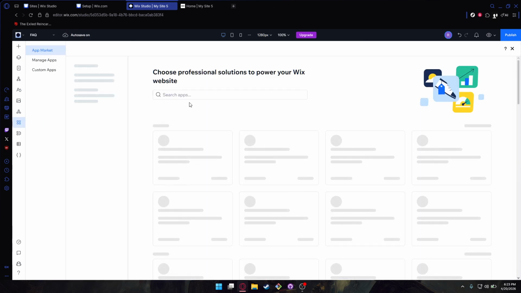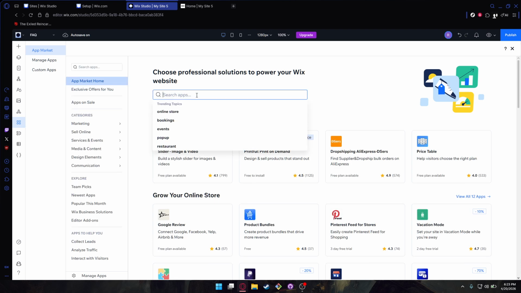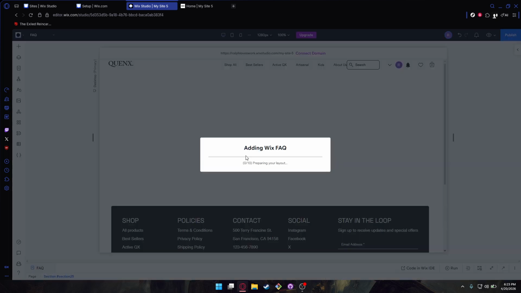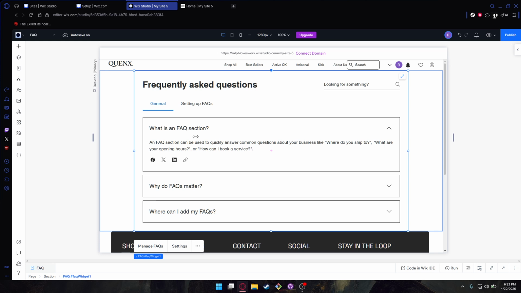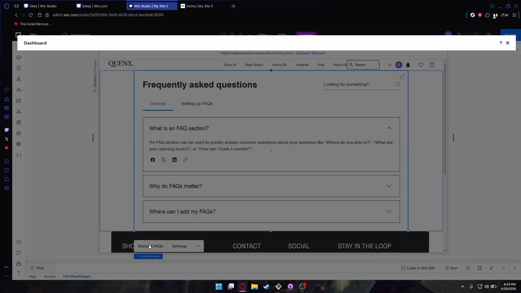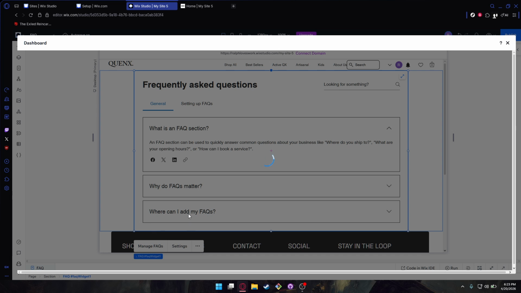Now let's manage the content. Inside the FAQ section, click Manage FAQs. In the panel, organize your questions into categories so visitors can scan quickly. For example, a category called General FAQs. Remove any extra default categories you don't need and rename the ones you keep to match your content and tone.